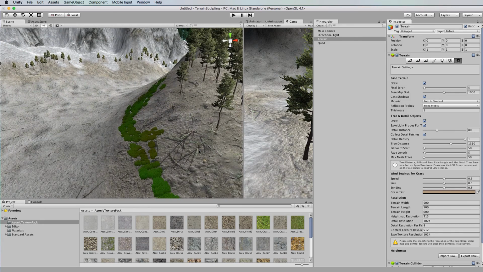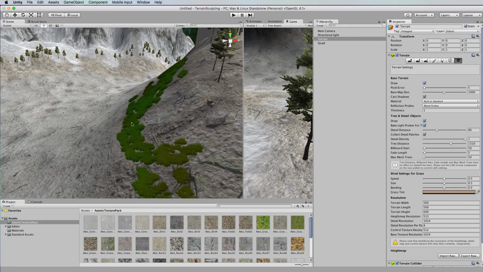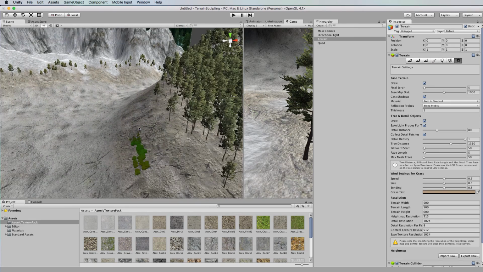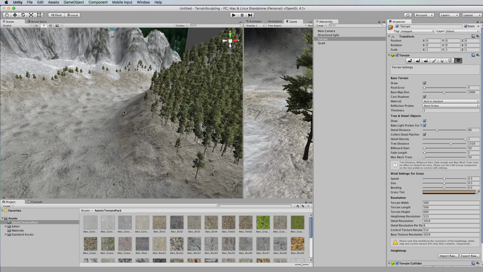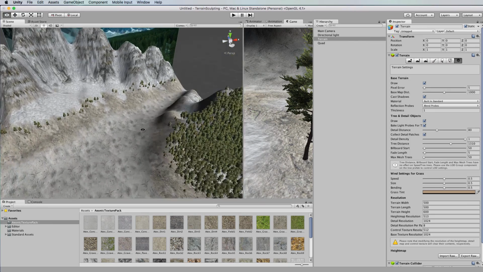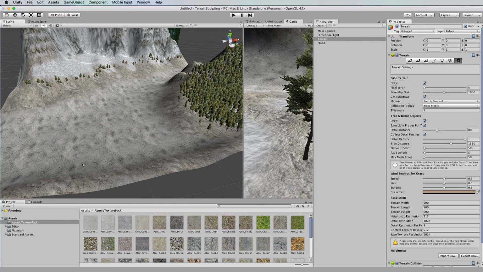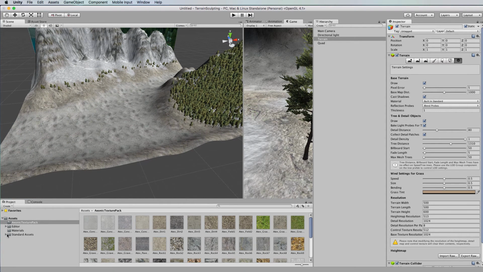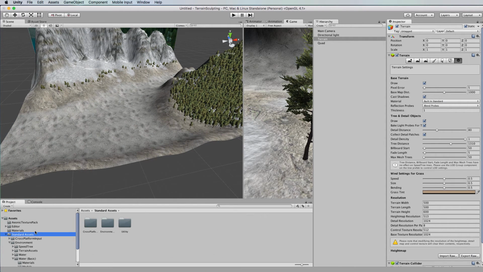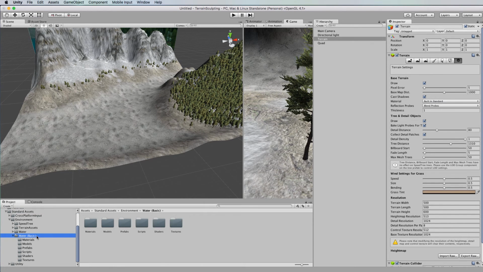Right, so just the last thing I want to cover, I won't put you through the agony of watching me put grass everywhere. I'm going to add some water because we've got a lake. Right, so the water will have come with the environment pack, which will end up going down into standard assets. Now, if we look through here, we'll find that there is a water basics package. We're going to use that, and we're looking for a prefab.